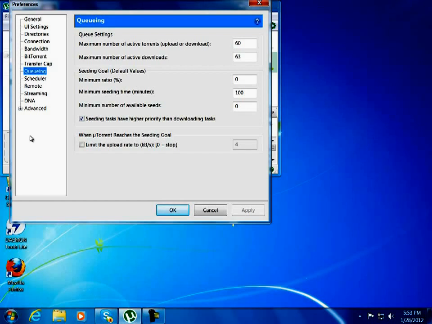Queuing. All right, here's queuing. Maximum number of active torrents is 60. Maximum number of active downloads is 63. Minimum ratio is 0. Minimum seeding time is 100. Minimum number of available seeds is 0. You want to check seeding tasks have higher priority than downloading tasks.